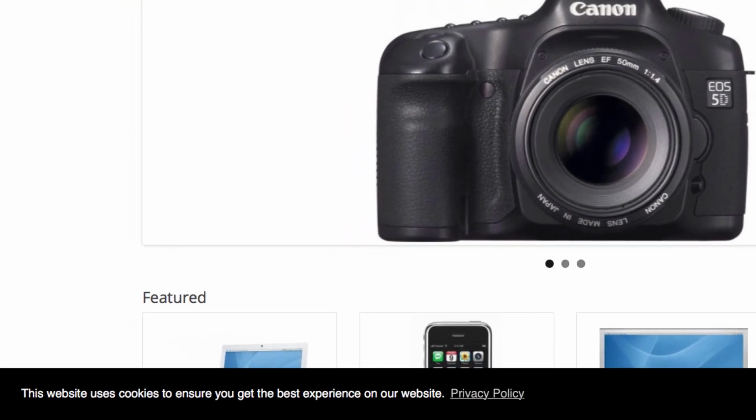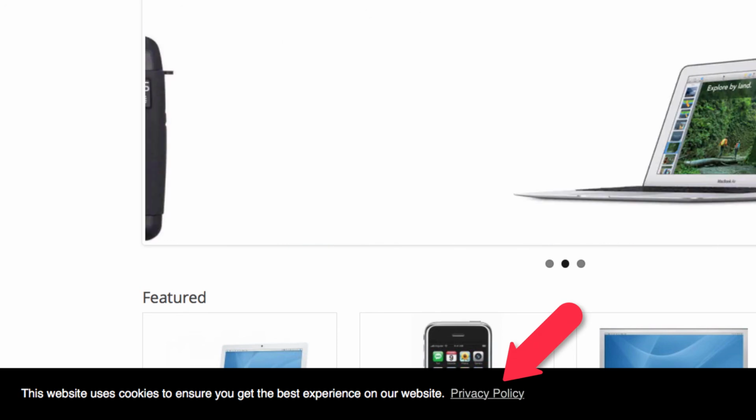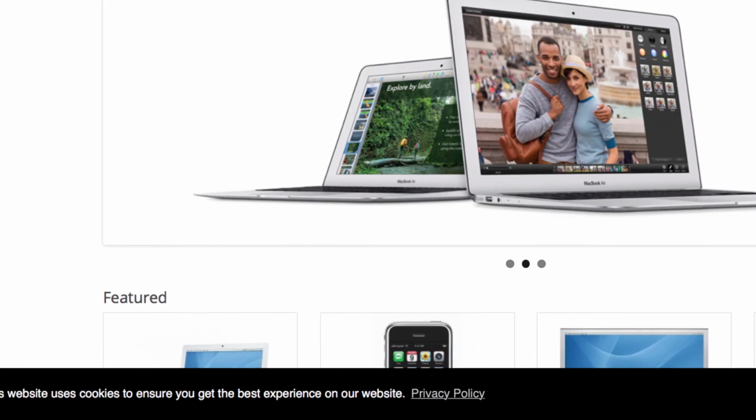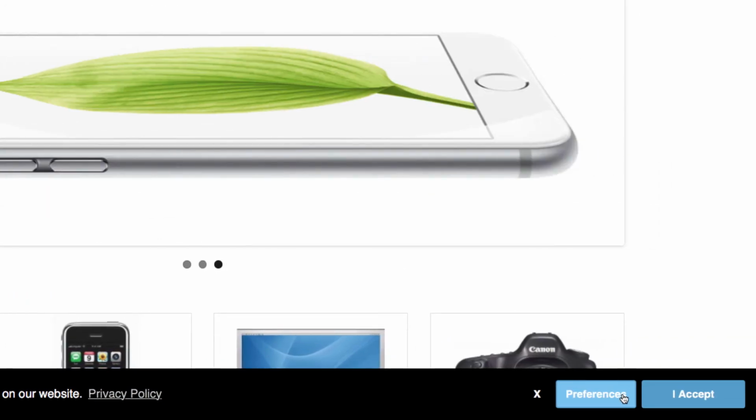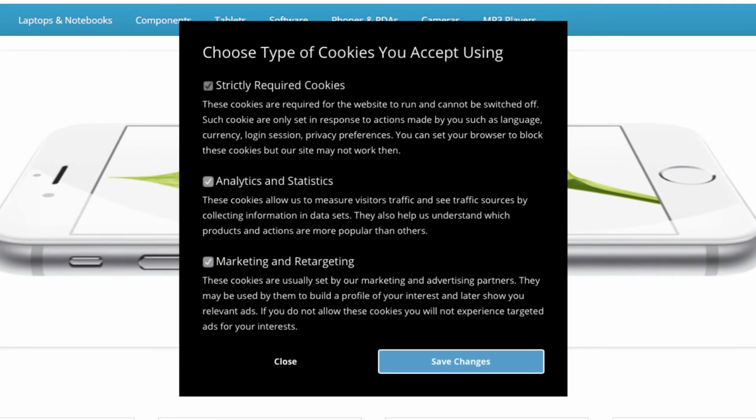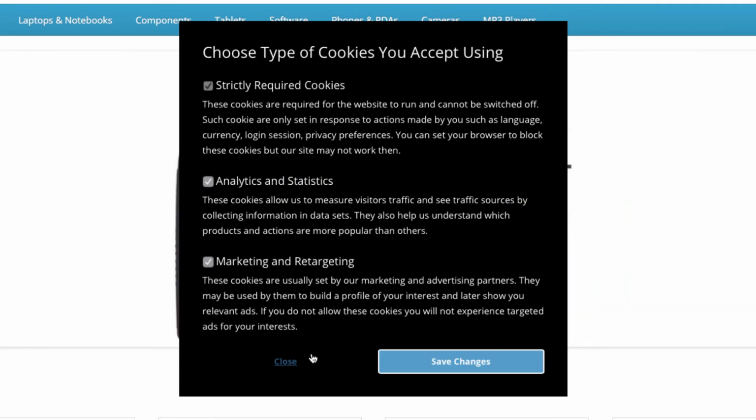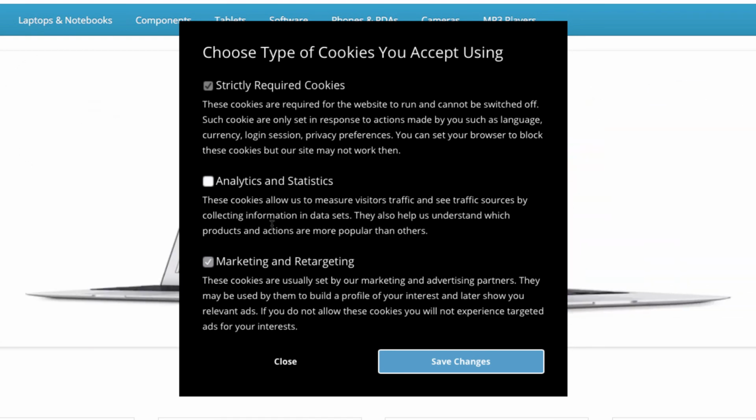In our example, it appears at the bottom of the page. First, we have a text notification that the website uses cookies. After that, there is the link to the privacy policy. On the right side of the bar, you have the buttons to close the bar, accept the policy, or edit your preferences. So your customers will be able to configure their preferences and save the changes at any time they please.